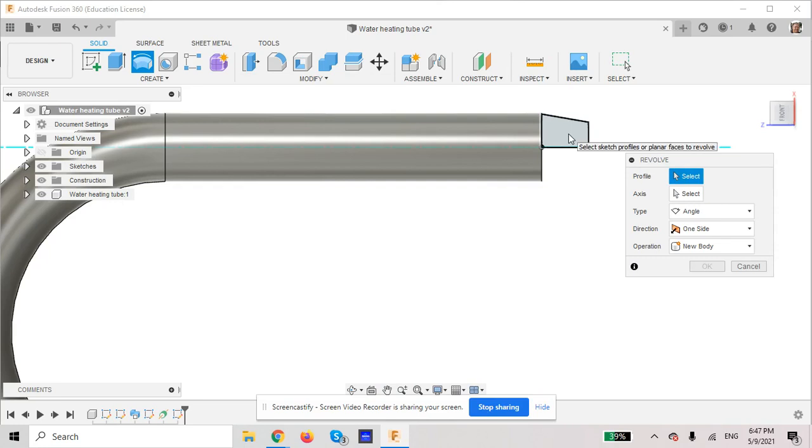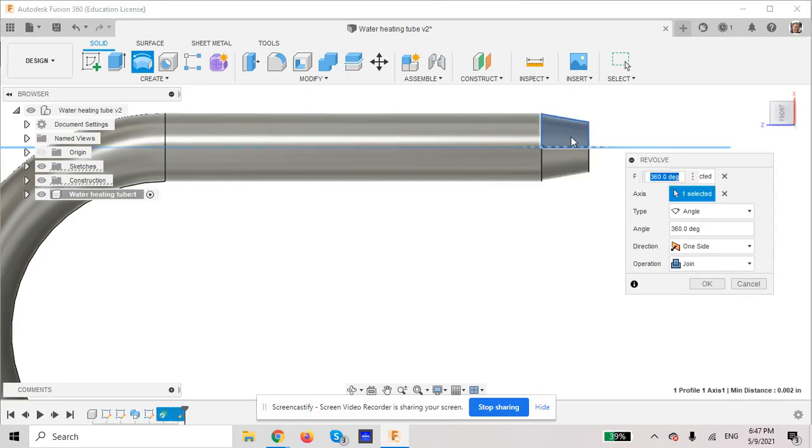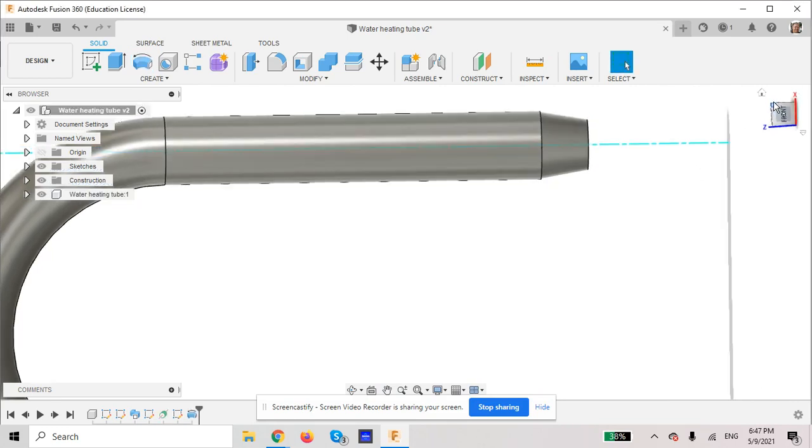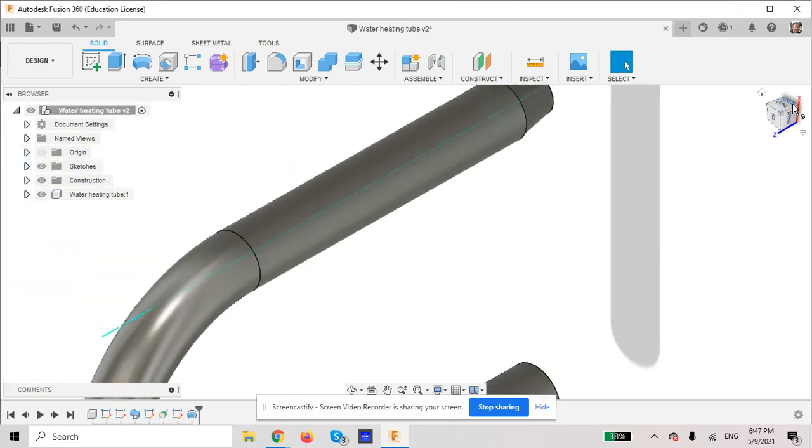First I need to choose the profile. This is the profile. The axis is going to be the axis that I drew. So it's going to go 360. So notice it spun it around. Okay, that looks good. Operation is join. Good, so that looks good. Okay, all right, looks good.